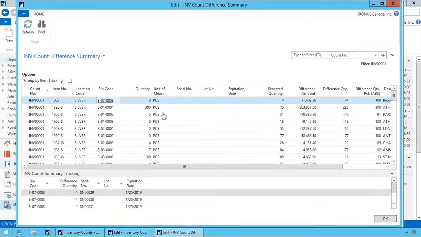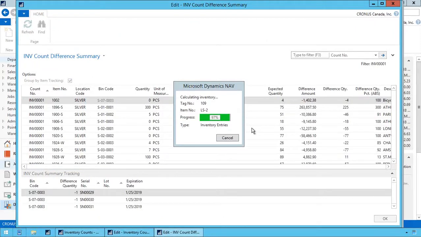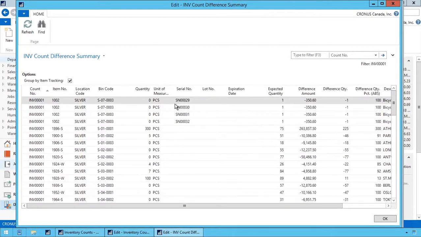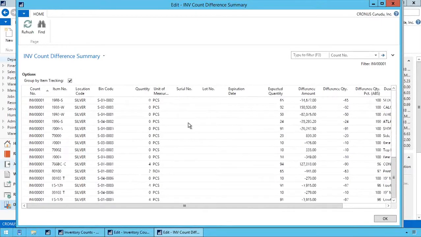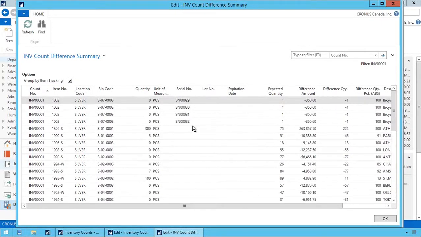And if you want to see all of these on the same line, we can turn on this group by item tracking. And now it will basically give me that list. If I export this to Excel, I can pivot table on all of this and I can see exactly what's going on and scroll through here and see what lot numbers and serial numbers I have discrepancies on.